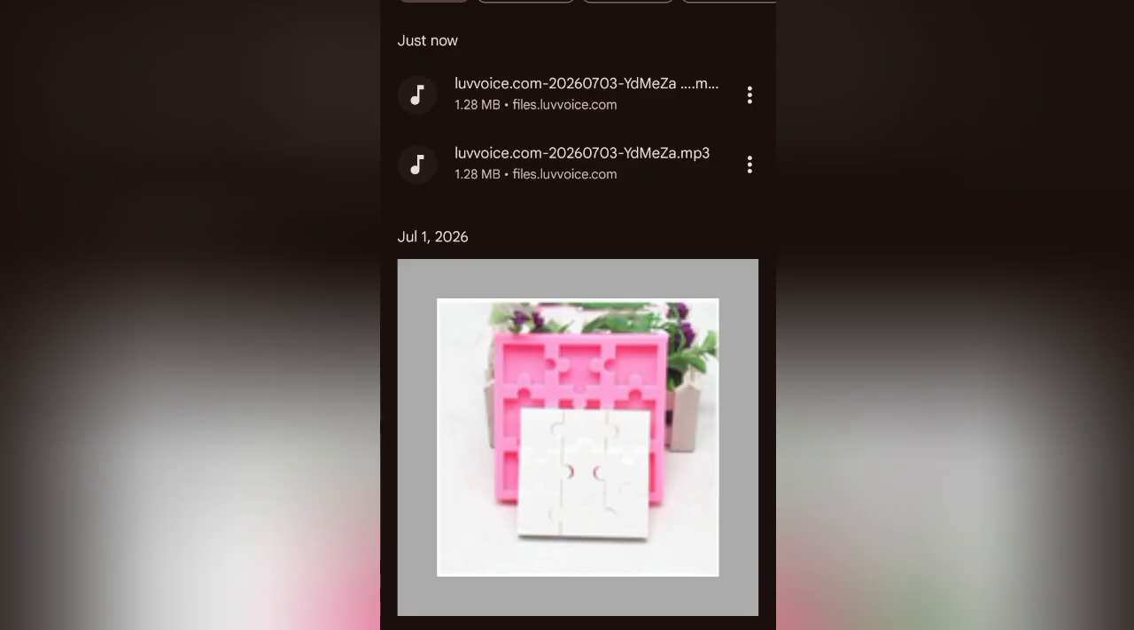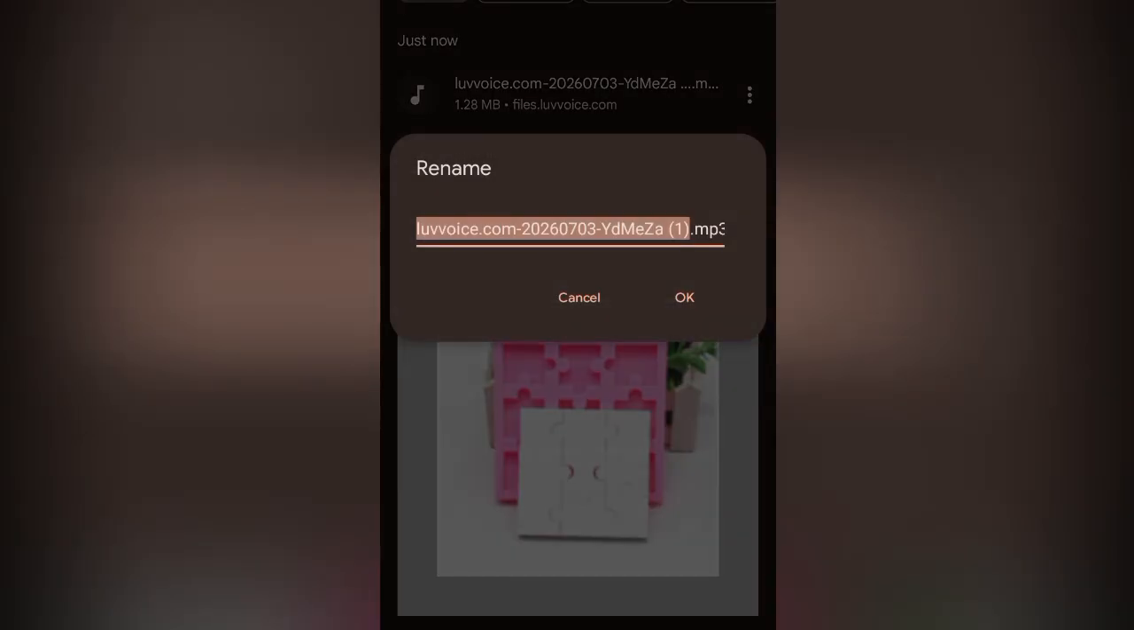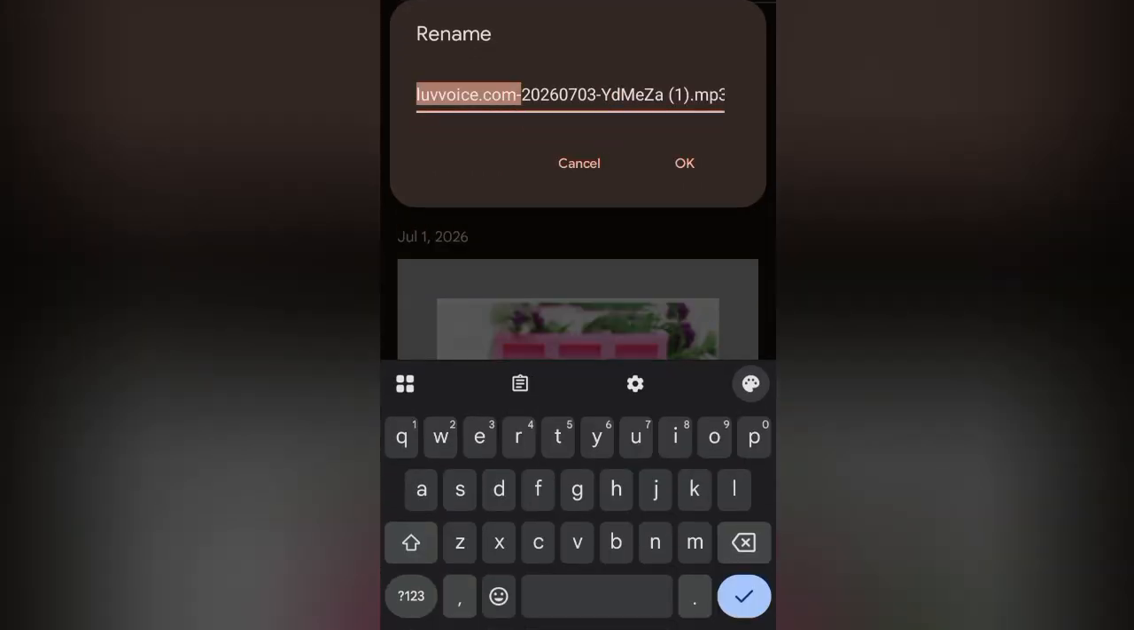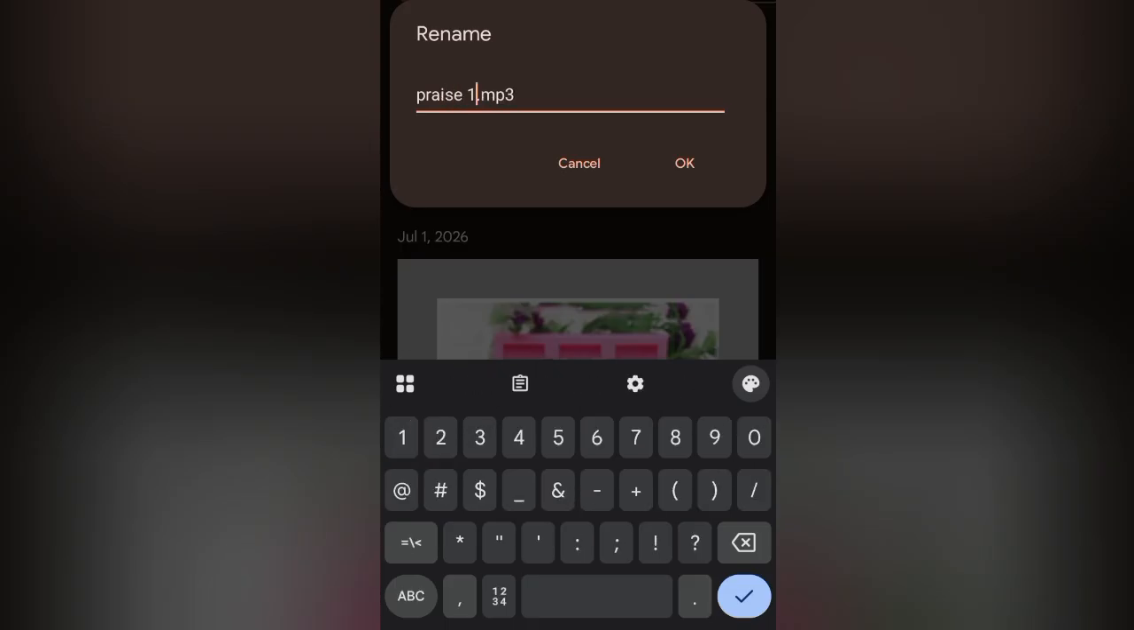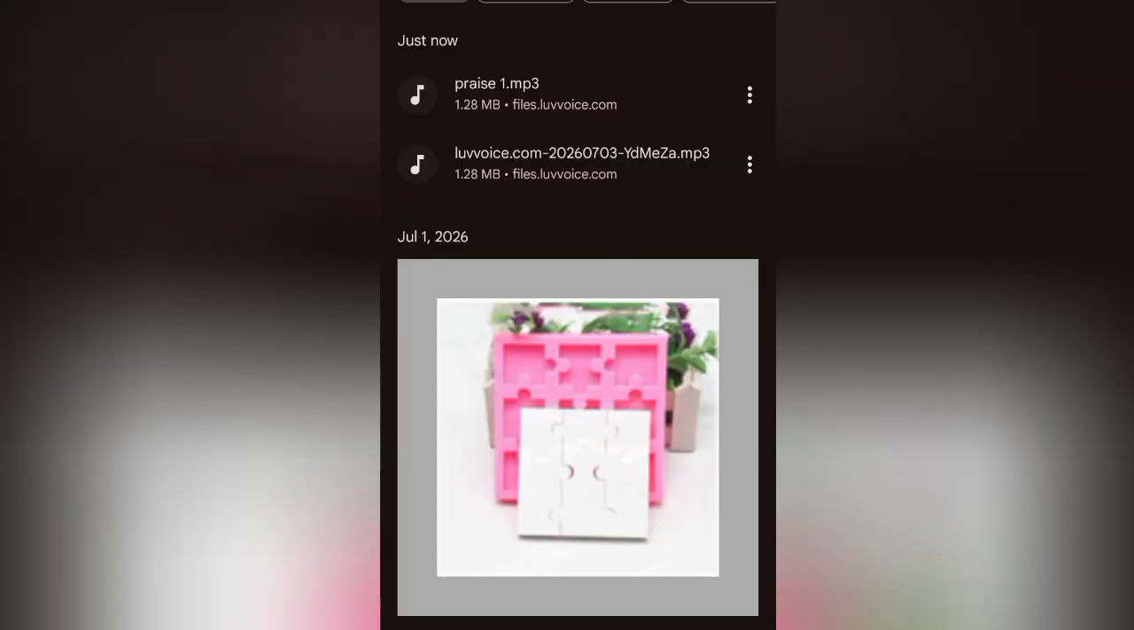So now I'll open the download, so that I don't lose sight of it or struggle to access it when I want to use it. I'm going to go ahead and click on rename. I'll rename this prayer. Please leave the dot MP3. Just rename up to this point, leave the dot MP3. If you change that dot MP3, you've altered the file. So you're going to name it prayer, or let me say praise one, right? Click on OK. So I have it named.